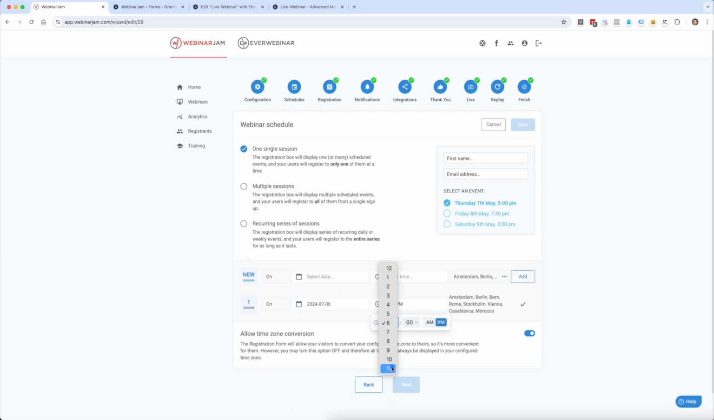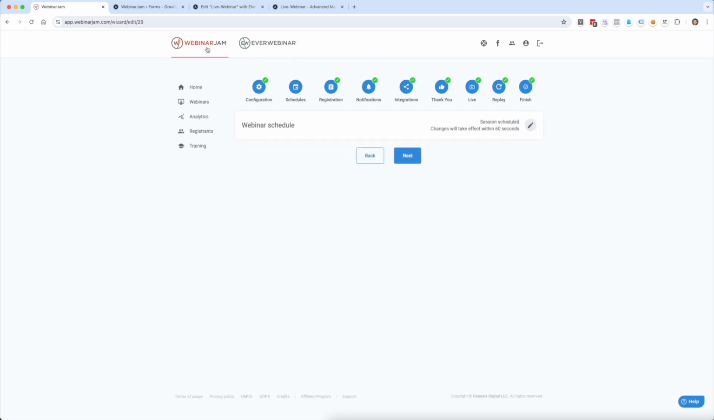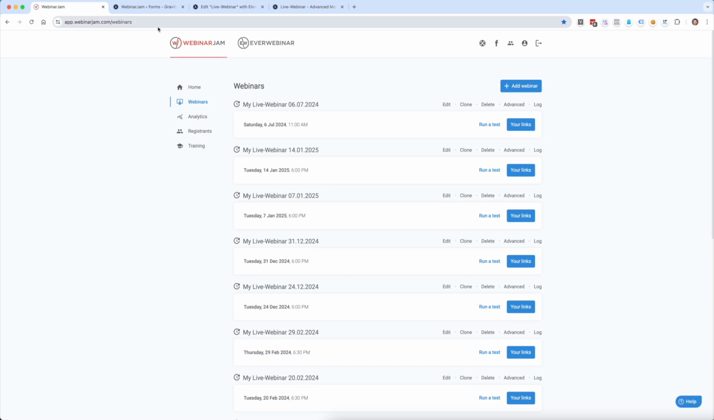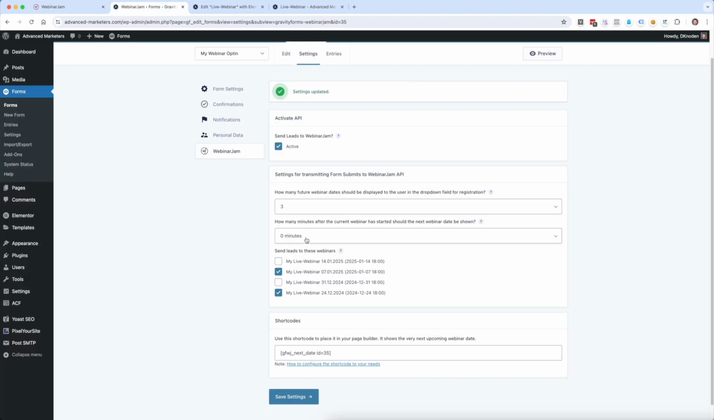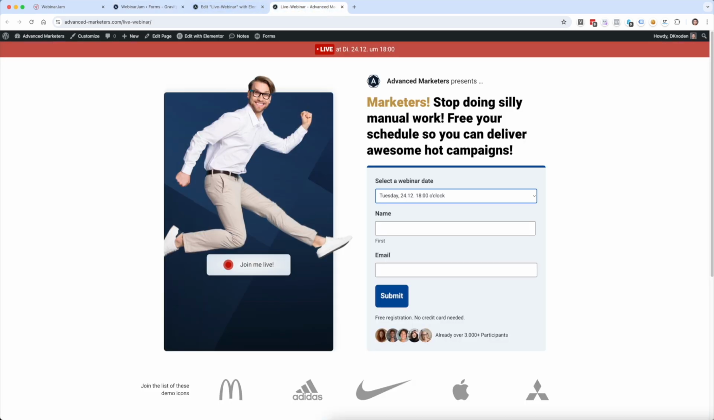And 11 a.m. is right around the corner, so it's in 3-4 minutes. Let's say save. So we pretend we just now want to have a live webinar, so I can show you how it looks and feels with the automatic date change in the shortcode and even in the dropdown, of course.